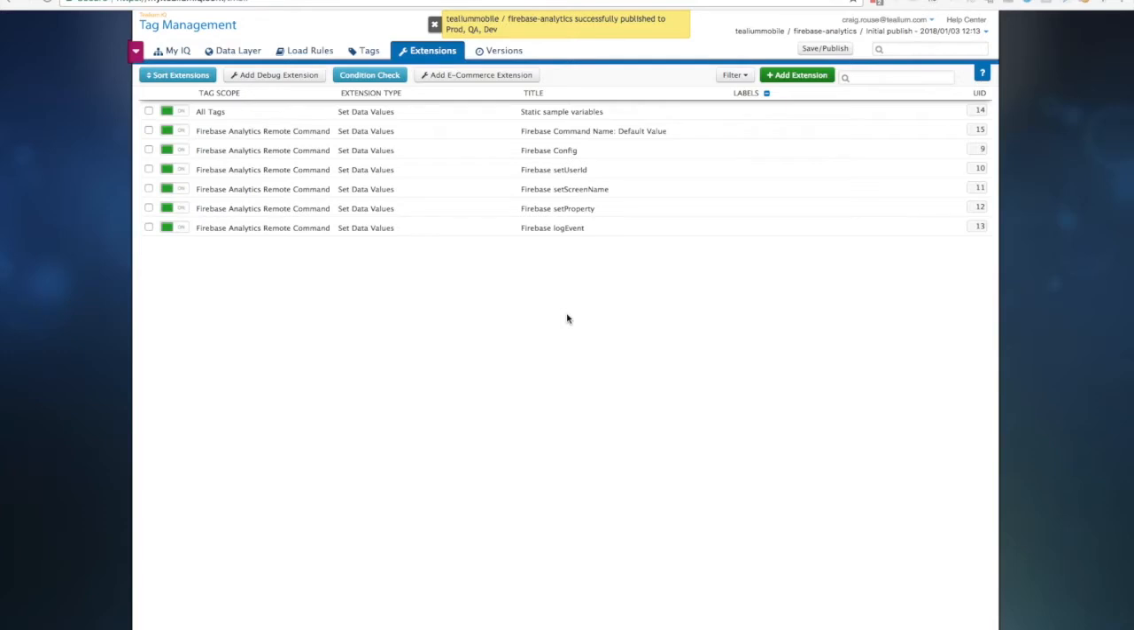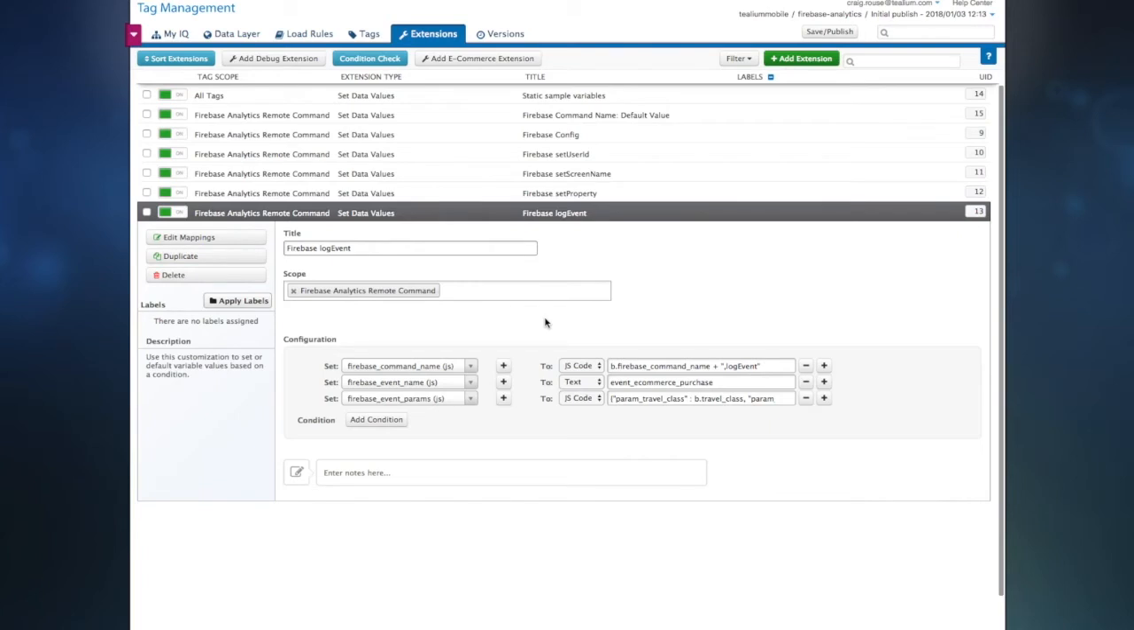The advantage to this is that you can use Tealium IQ to configure all your Firebase Analytics events based on your existing data layer in Tealium, which reduces the burden on your mobile app developers. Another advantage is you can add new events and variables after the app has been deployed to the App Store without requiring any additional code changes, all managed through Tealium IQ. This video focuses mainly on the Tealium IQ setup, so we're assuming that you already have the Firebase Analytics remote command installed in your app.